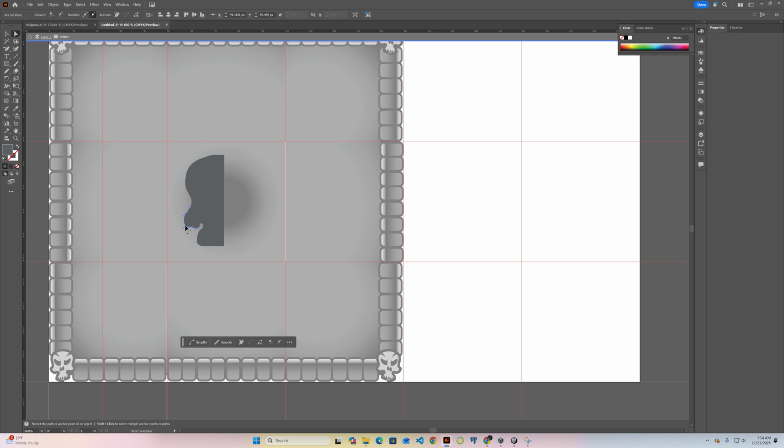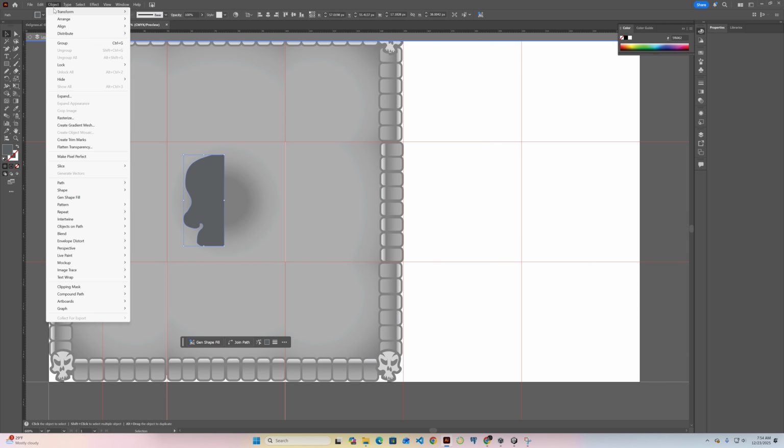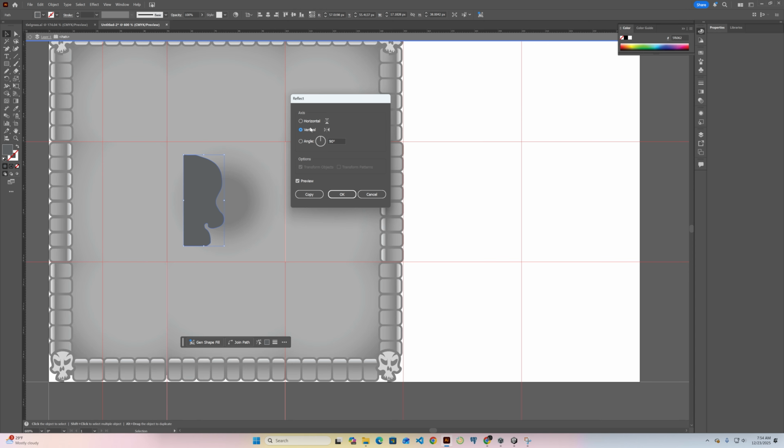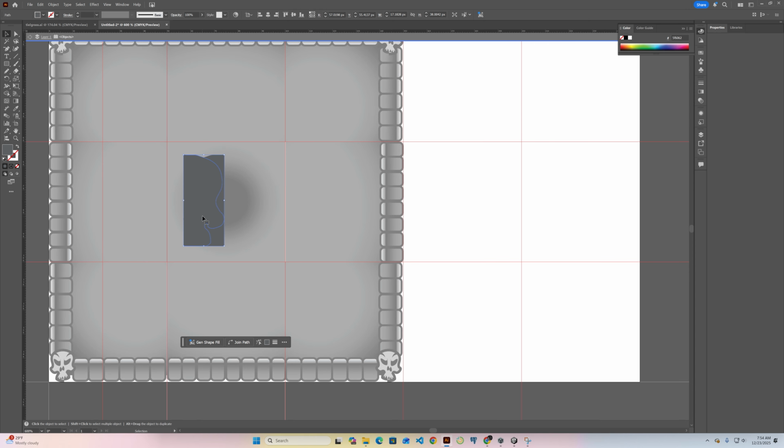Just work on the shape a little bit here. So if I get my general shape, I can do the same thing here. Select it. Transform. Reflect. Copy.